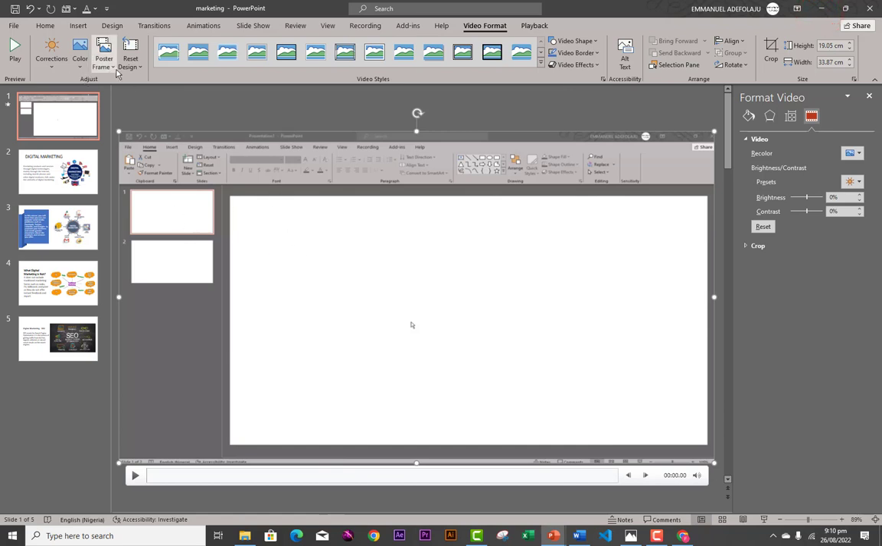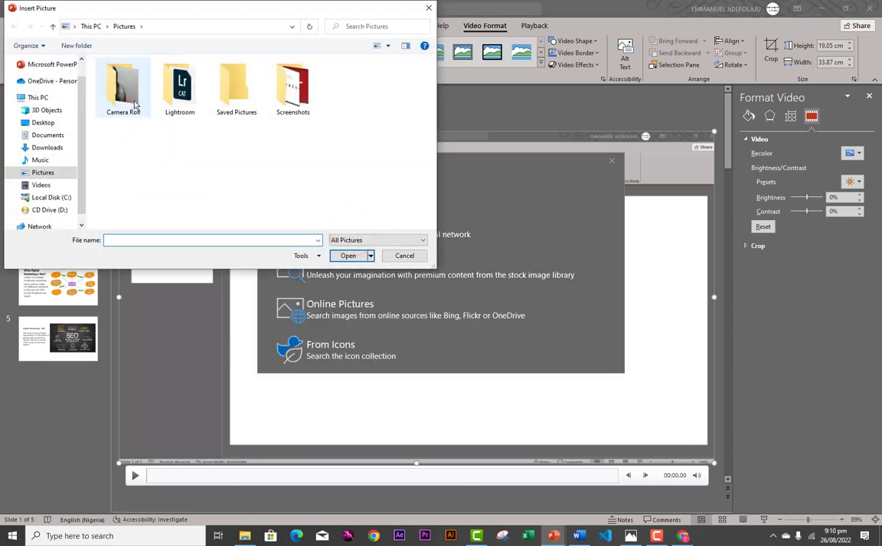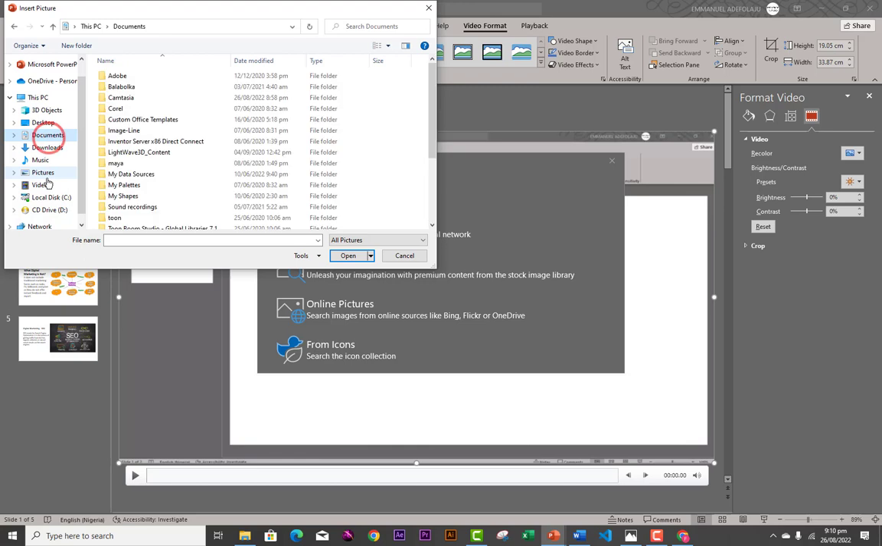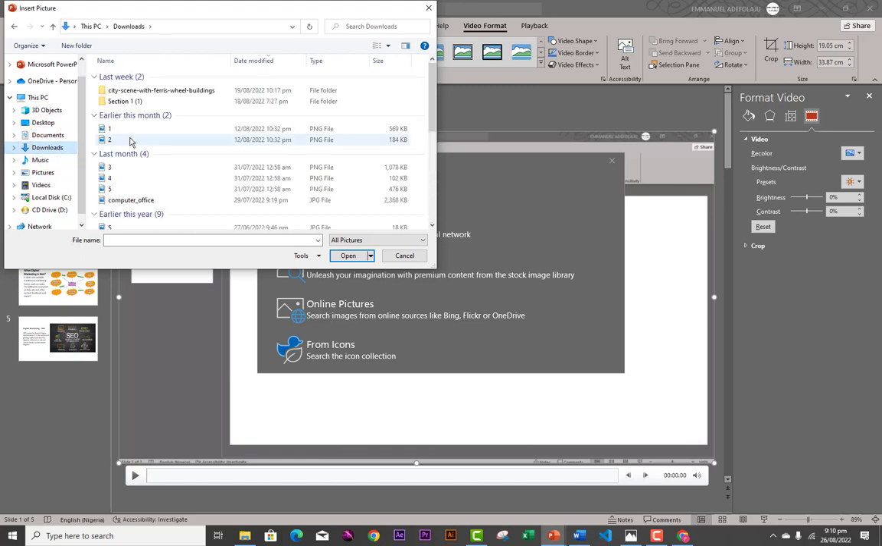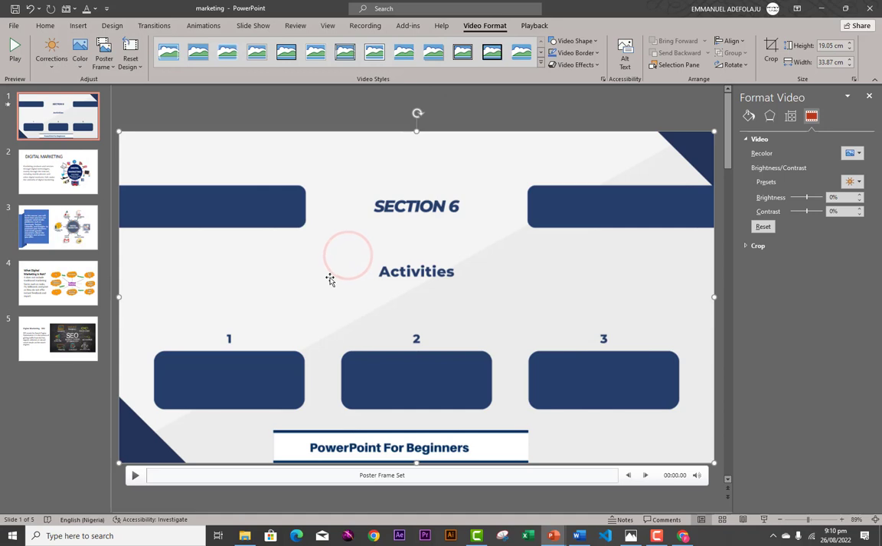If you go to Poster Frame and click on Image from File, you must have designed something that you want to use for your video. So let's say you have something like this and you want to use it as a thumbnail. You can do that, and that is what is going to be seen. So let me use another image.